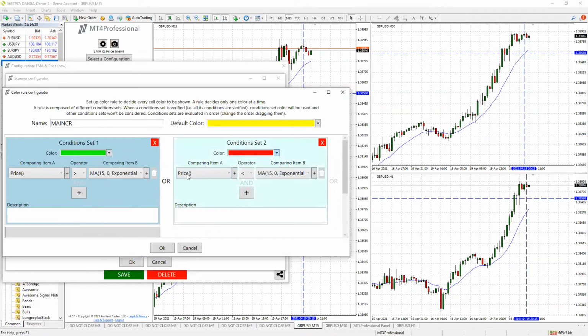Or if that price is less than the 15, in this case here, when it crosses down below it, I want to find out where the weakness is coming. I want to see this as a red condition, a sell potentially. If neither one of these conditions are met, i.e. it's not greater than or less than, that means it's probably exactly equal to, then it will turn yellow. It doesn't do that very often, but sometimes it does.